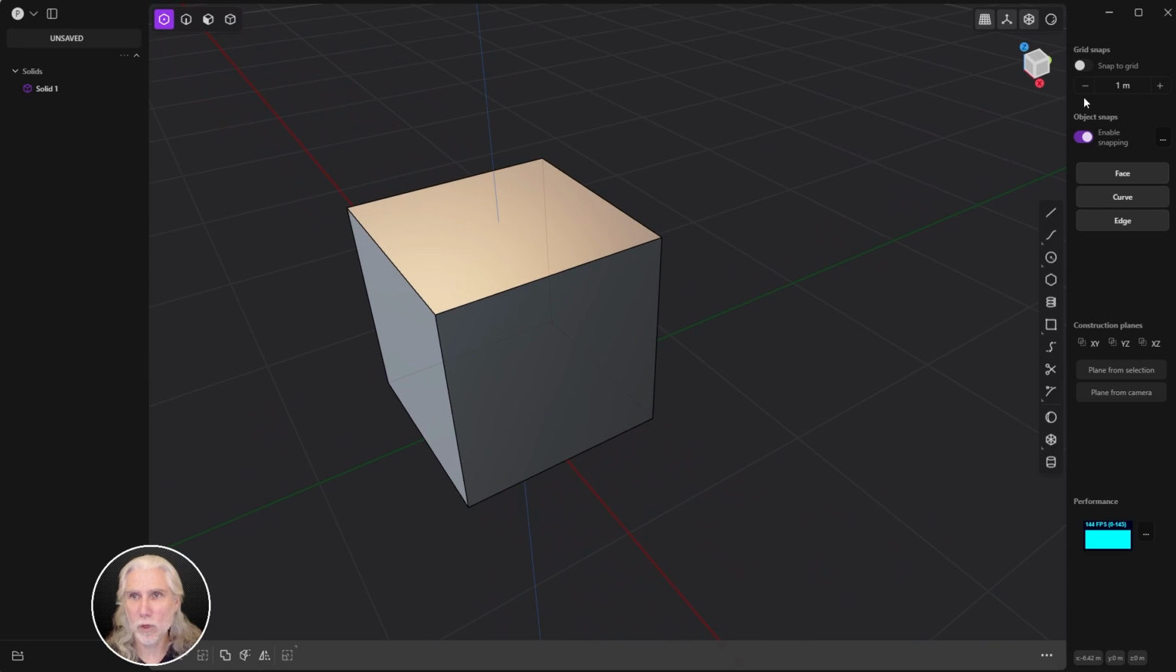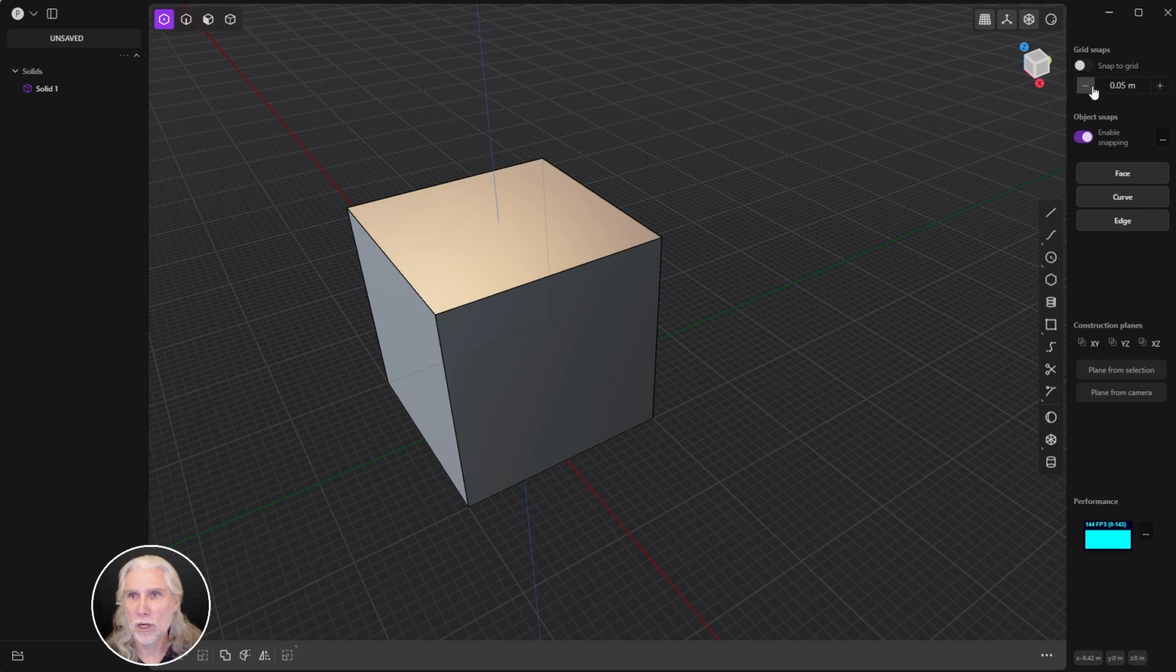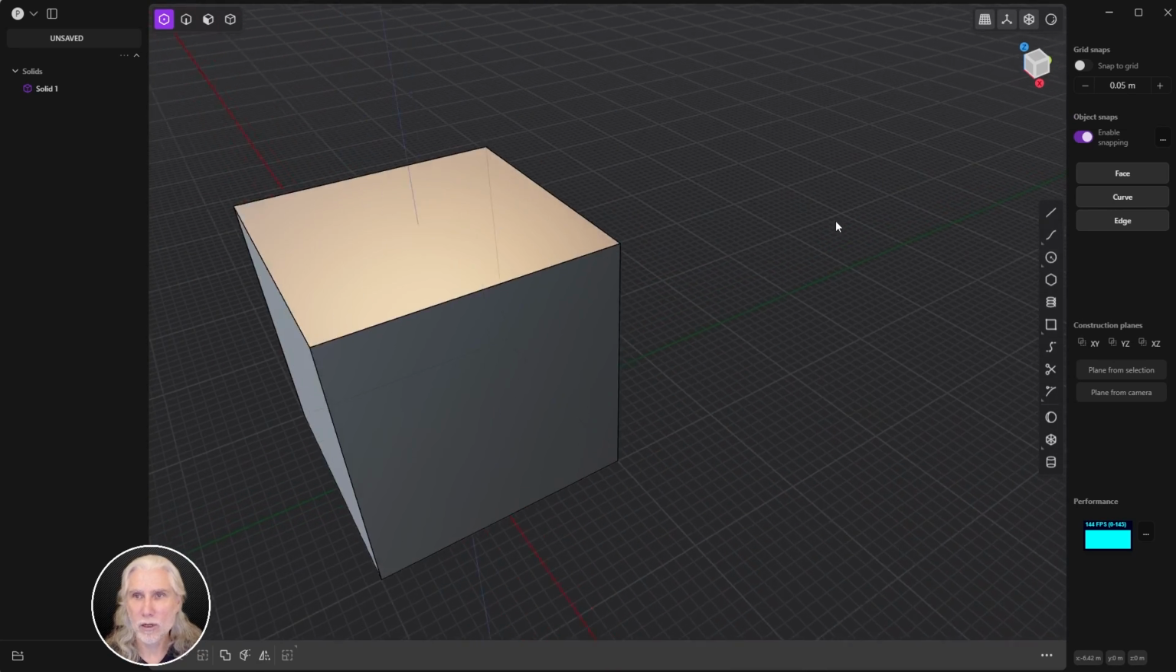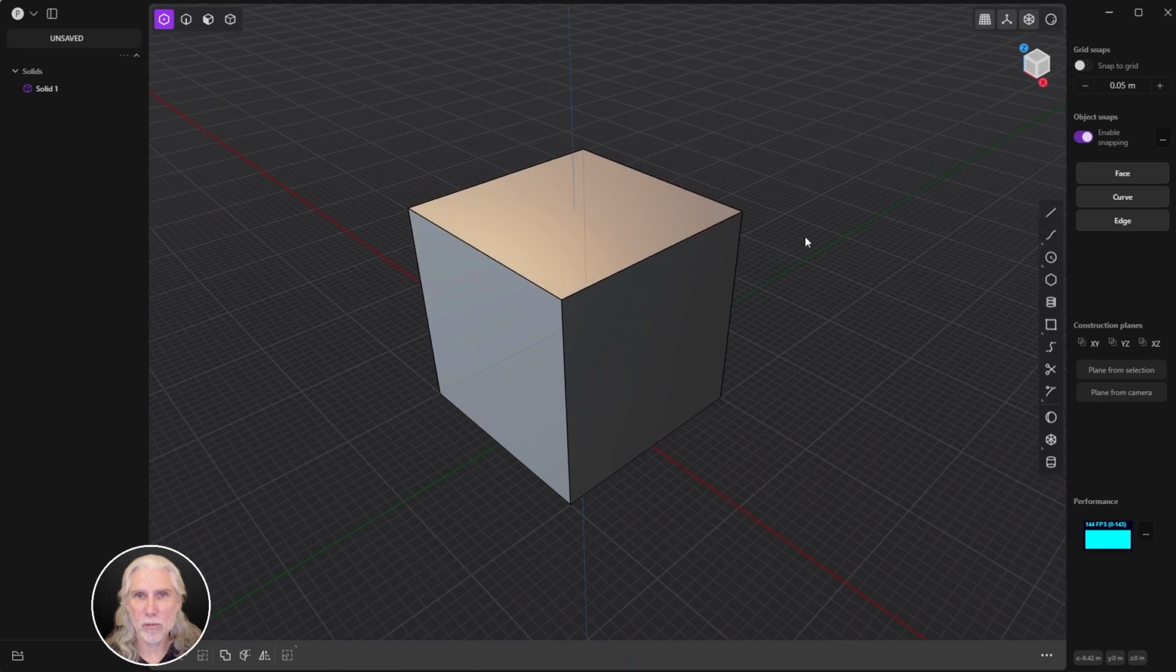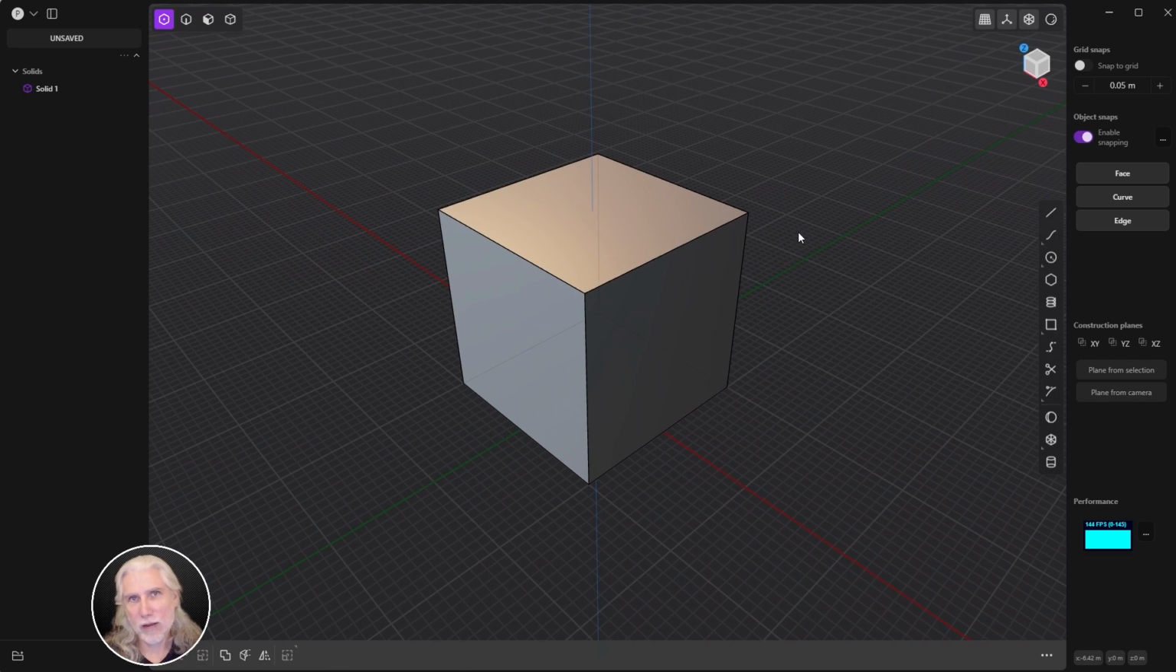Right now the grid size is 1 meter. I think that's way too big for what we want to do. So let's go all the way down to 0.05 meters, right? Or what is that, 5 centimeters. So that looks better. We're going to make like a little sci-fi power cell battery component.